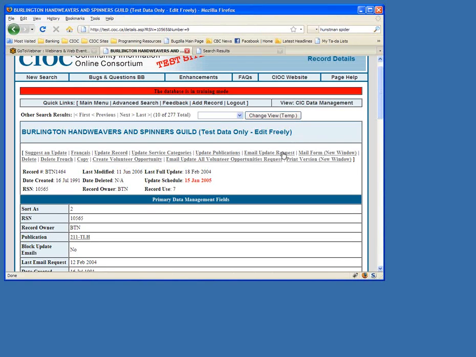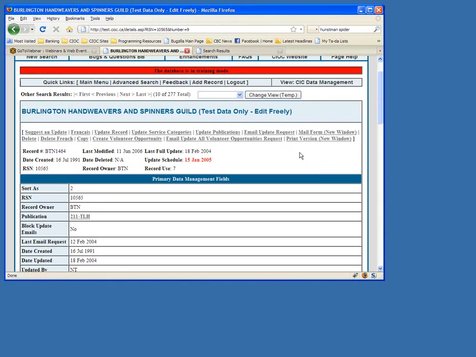Email and update requests, again, this is controlled by your permissions. It doesn't necessarily have anything to do with your ability to update the record. Emailing an update request is something that data managers will do, and we'll cover that in that session. But the bottom line is that it's the ability to send an email out to the contact person for this organization, asking them to suggest an update to this record.